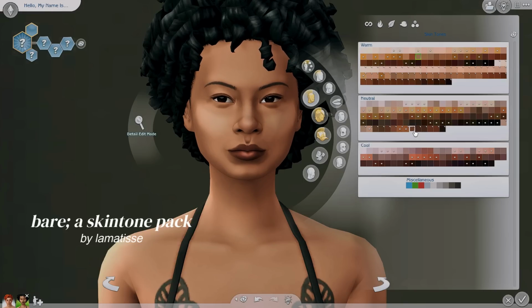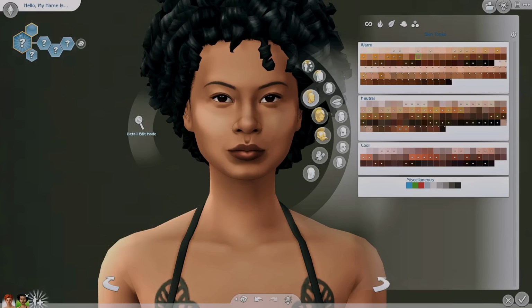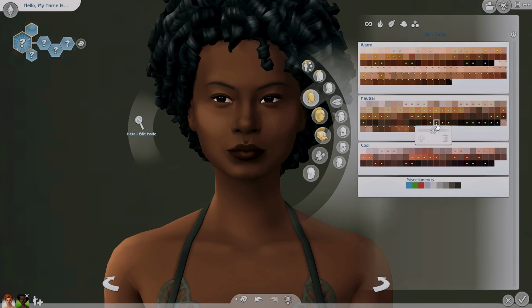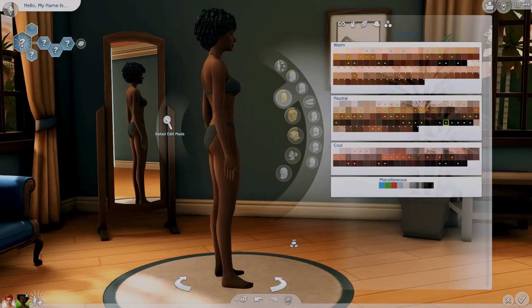This is the Bear Skin Tone Pack by La Matisse. But I do want to give a shout out to Xmirror, Ebonic Sims, and a few other creators, because without them advocating for more skin tones in The Sims 4, we wouldn't have the range that we have. The fact that I only have 1 skin tone pack in my game says wonders, because I used to have a whole bunch in my game before we got that very big skin tone update a while back. I used to have Xmirror's skin tones in my game, but now I just have the La Matisse version. But we're gonna pick a skin tone to go for, and I think we'll go with this one.